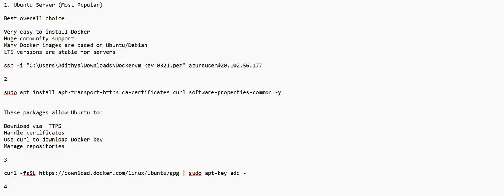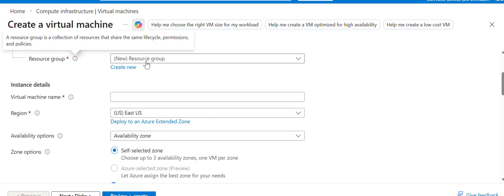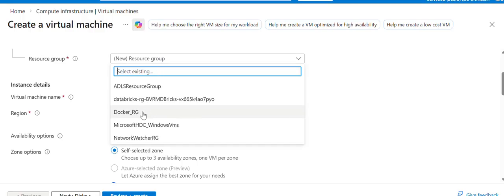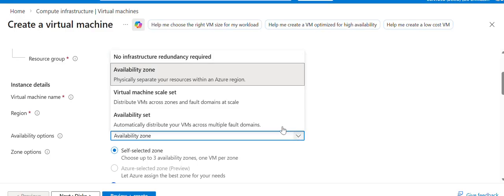For that, I am creating a virtual machine on the Azure portal. I have to provide the Azure resource group; I will give it as Docker resource group. Then I have to provide the virtual machine name; I will give it as Docker VM. VM means virtual machine. Then I will keep the region as East US. Then for availability zone, I will choose no infrastructure redundancy required.